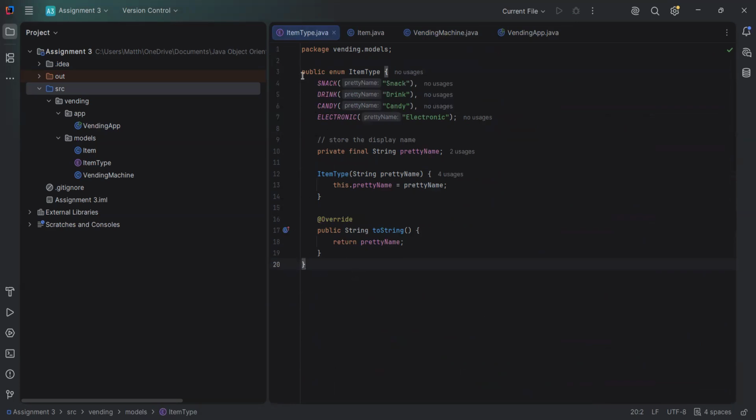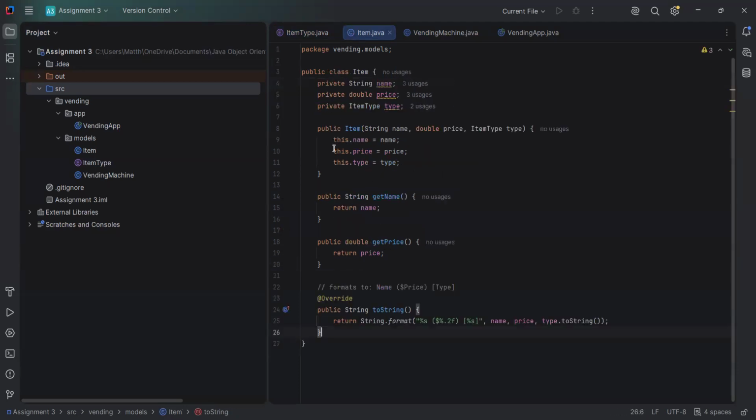The reason why this is listed as an enum is because for this code, this is going to tell the software that the items in the vending machines can only be these four things, which is a snack, a drink, candy, or an electronic. Then this down here just stores a display name, and we make this private just for a little bit extra protection. And then this @Override public String code right here is just to make sure that the output given from the software looks more aesthetically pleasing. So instead of the output being SNACK in all caps, the output is going to show as Snack. That's essentially what this is used for.